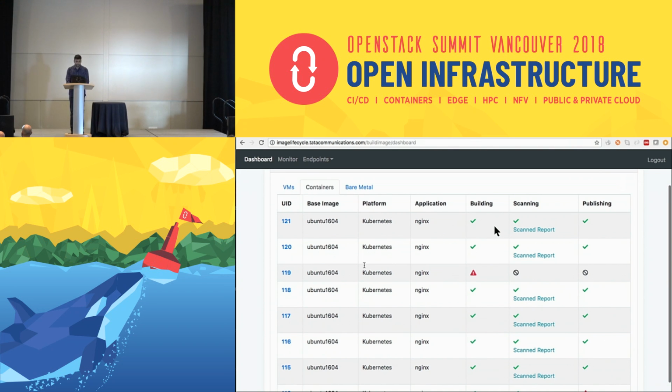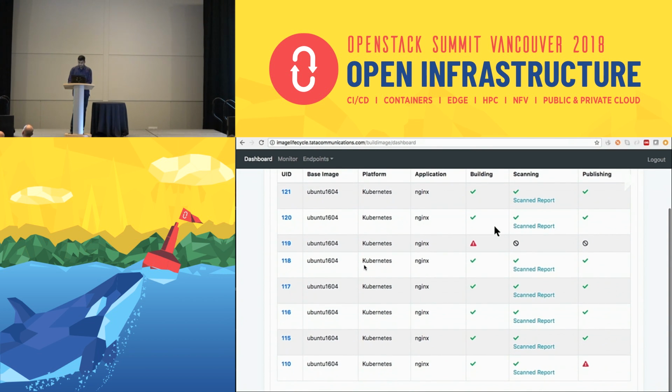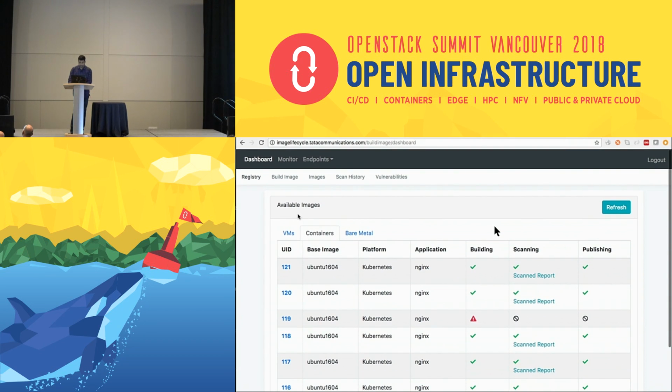Here we have a platform, Kubernetes, and application. We can choose any application and platform and the base image on top of which we want to spin the container. And the rest of the phases are the same.